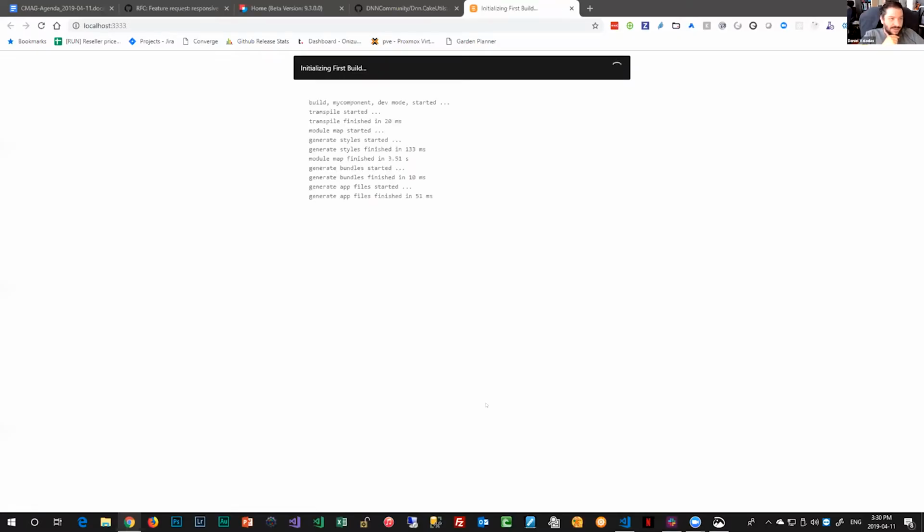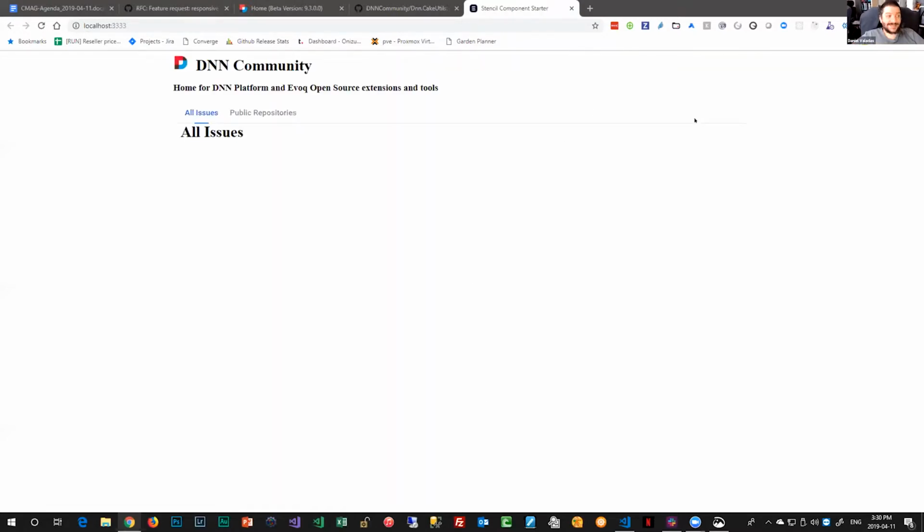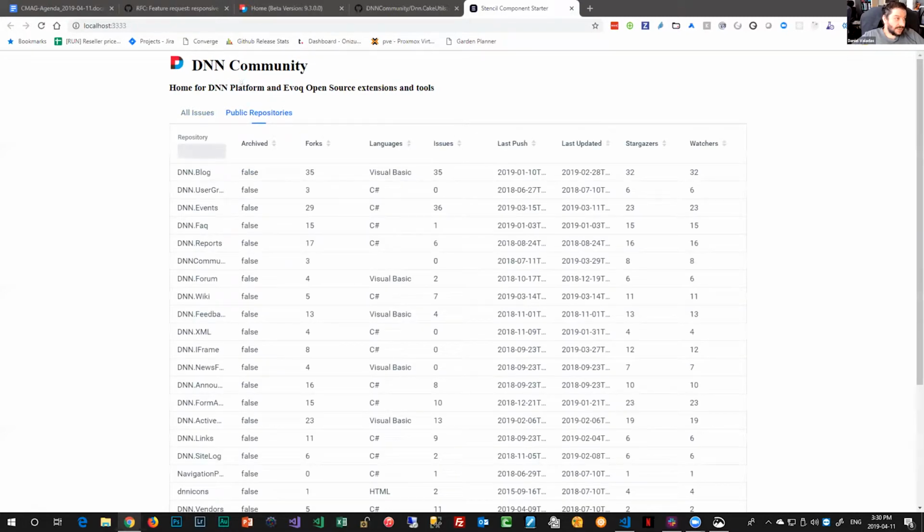So basically, this is currently not a DNN module. It's just a front end, and it connects directly to GitHub. It's exclusively web components. There's no framework here. Stencil is only used to build them, but this is no framework at all. And basically, it's just using the fetch API. It's just using the DNN community, and it pulls the logo, the title, and the description of the organization or the user, and then it can pull all the repositories.